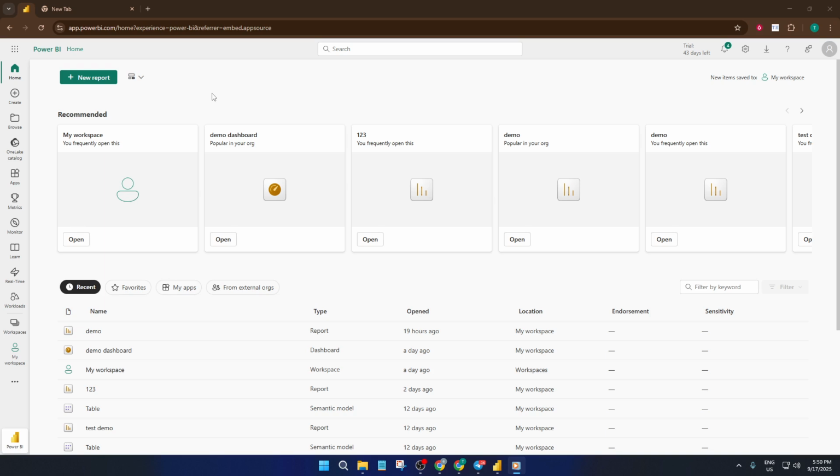Alright, so first things first. You'll want to open up Power BI in your web browser. Just head to powerbi.com and log in if you haven't already. By using Power BI right from your browser, you can skip any installations, which is perfect if you're working from a new computer or just want to get started quickly.